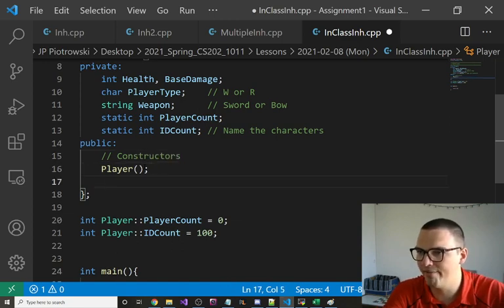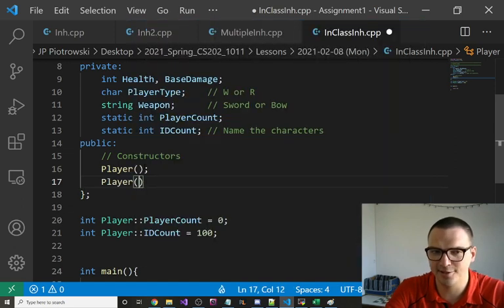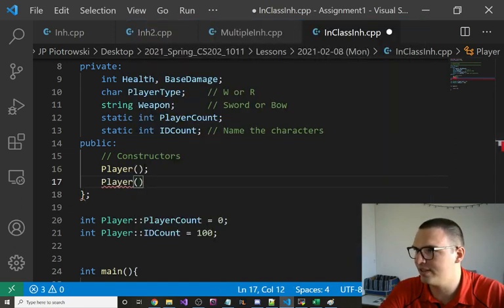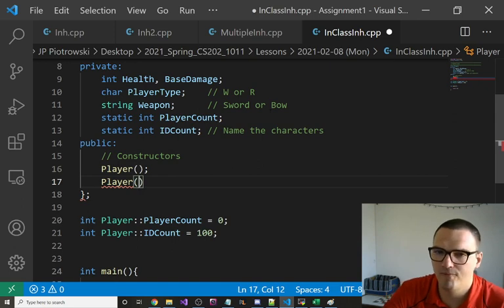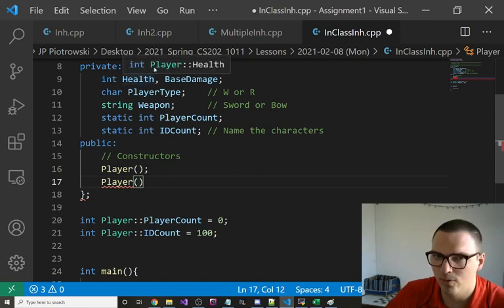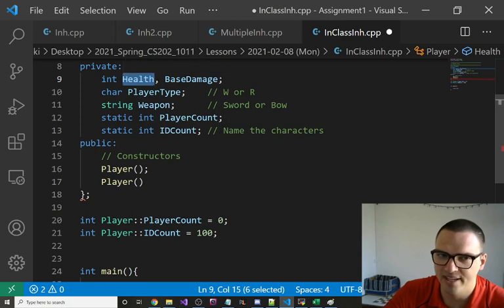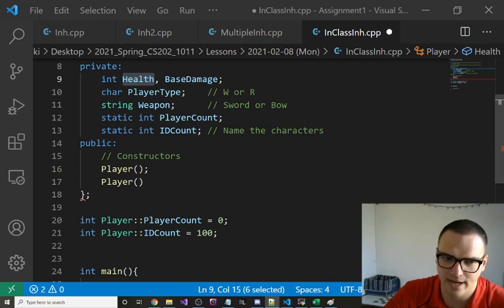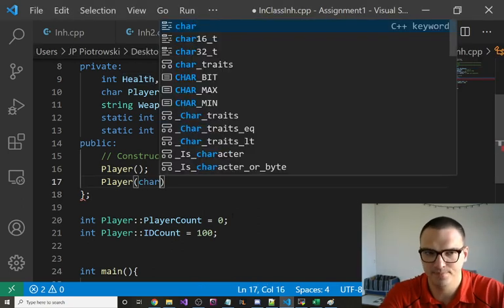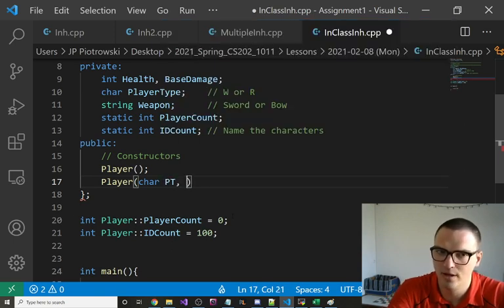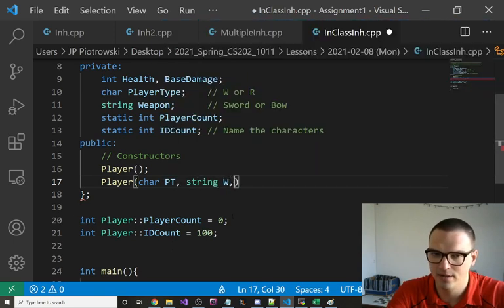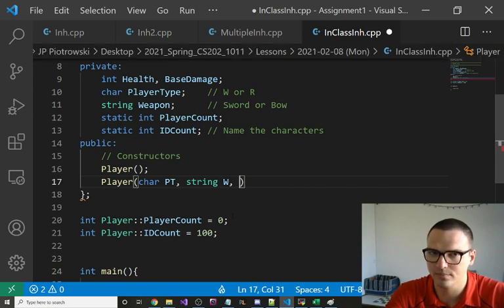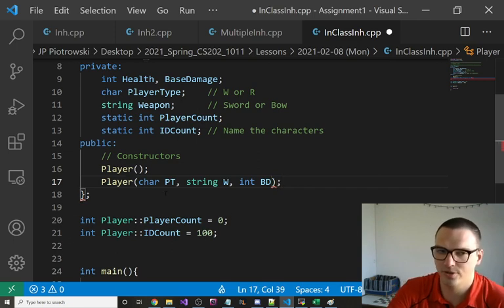We're also going to have a player constructor that takes parameters and initializes some of these variables. For the case of this example, we're going to assume that health will be the same for everybody. But I think they'll take in a base damage, a weapon, and a player type. So we'll pass in a character for the player type, a string for the weapon, and an integer BD for the base damage. Okay, so those are two constructors.